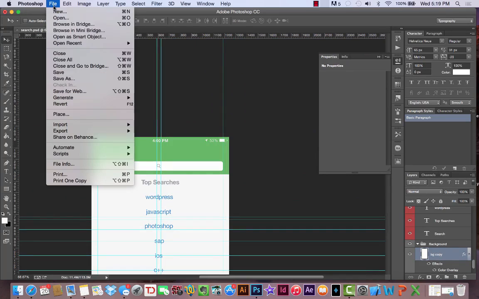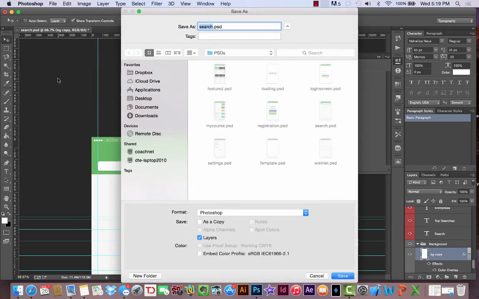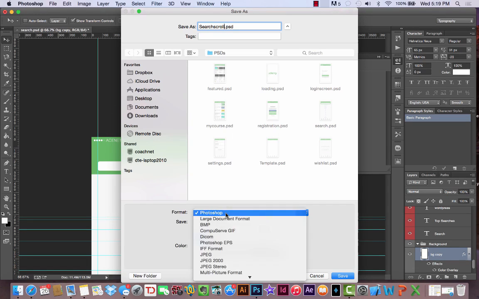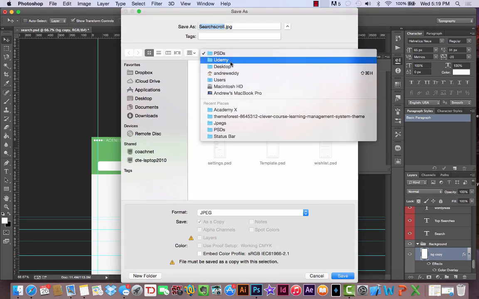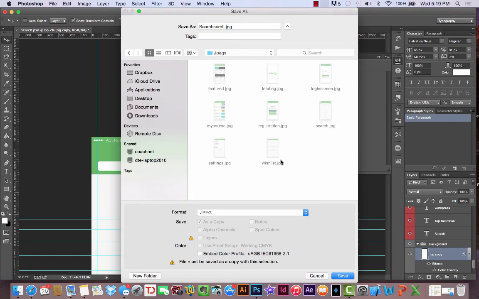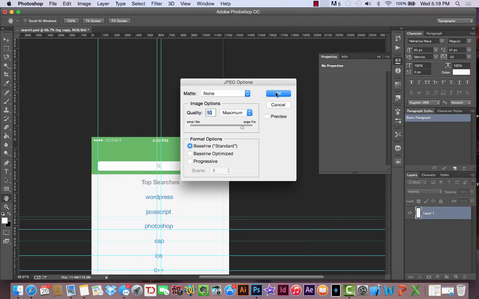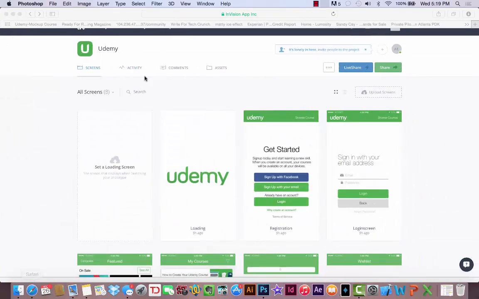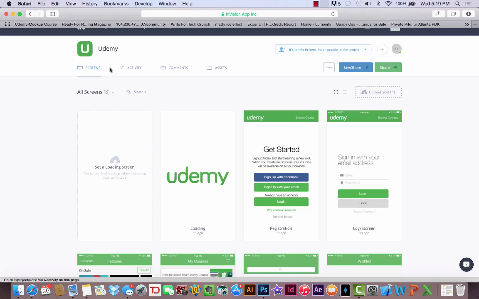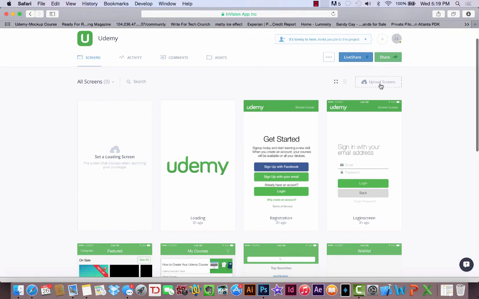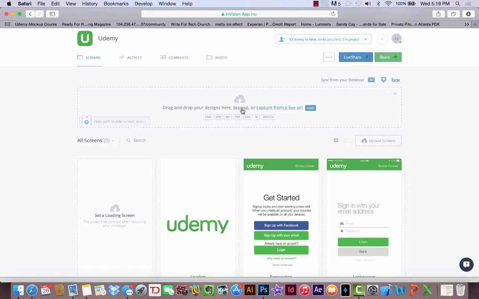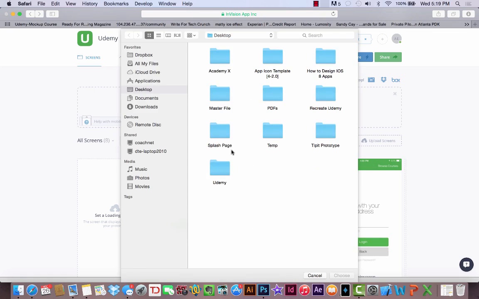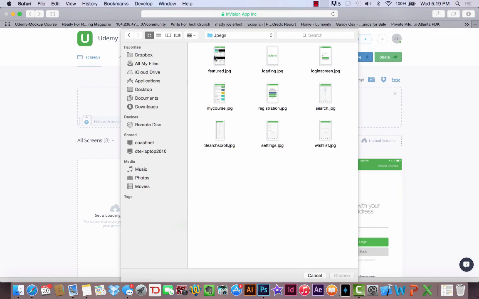We're going to save it as file, save as, and let's just call this search scroll, and let's just save this as a JPEG. And I need to select the correct folder, so I'm going to go to Udemy and select JPEGs, and I'm going to save it in this folder. Now let's go back into InVision. We can go ahead and upload a new screen by coming up here to the top right and selecting Upload Screens. And I'm just going to browse and go into my Udemy folder, into my JPEGs, and I'm going to upload this brand new screen. Search scroll.